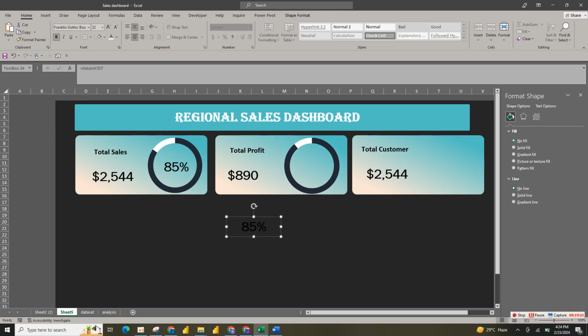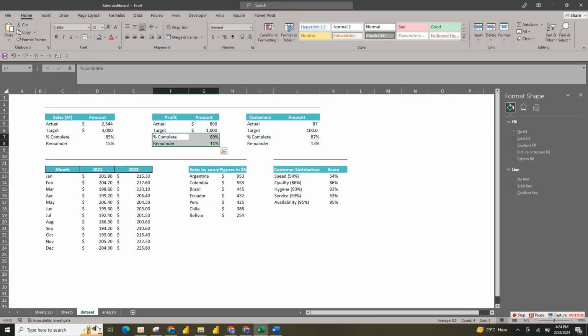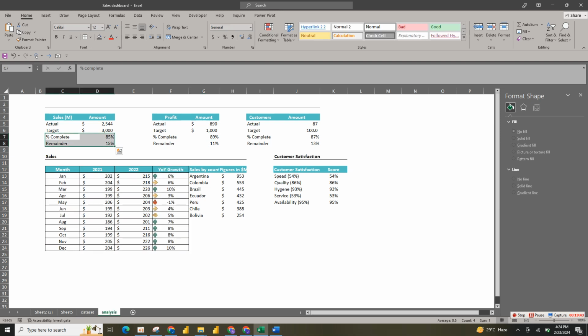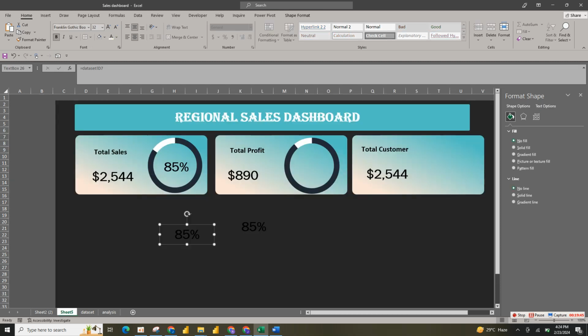So now we have that in our dashboard. So I'm going to duplicate this because I'll still need it. So now you can actually reference this. So here is the percentage. So I'm going to reference the column and the row number. So that's column G, row 7, and it will give us what we want. So I will just do G7.